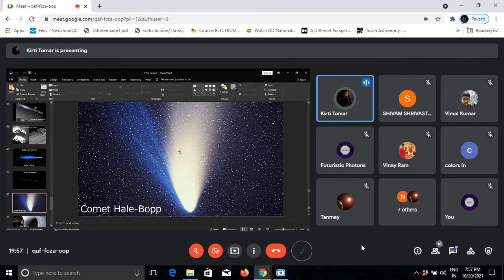And Hale-Bopp was probably one of the most viewed comets in history. It provided quite the sky show, being 1,000 times brighter than Halley's comet at the time of its discovery. So it is the brightest comet.